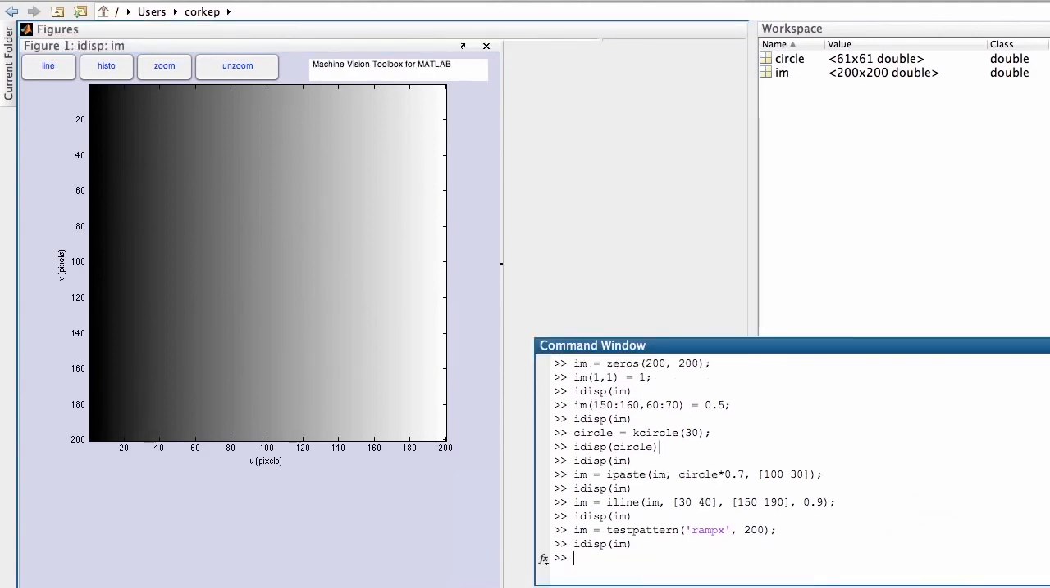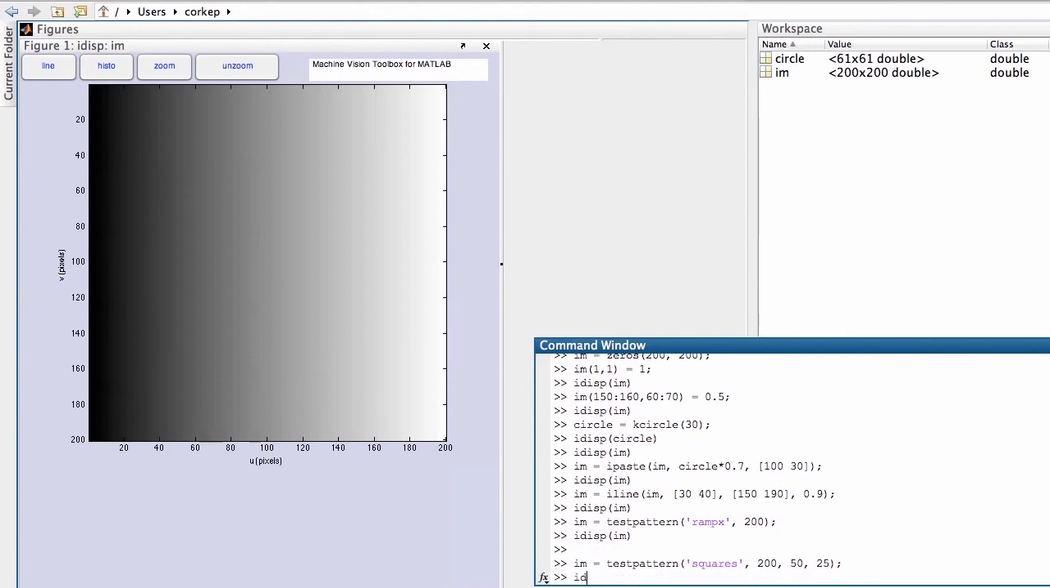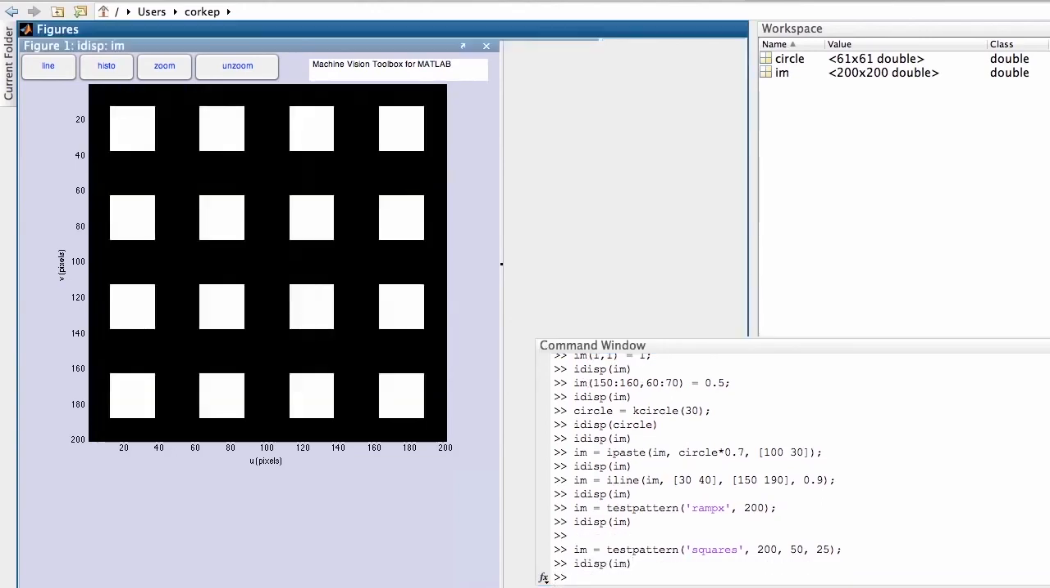We can create more elaborate test patterns such as a grid of squares or circles. Here's an example. We assign it to an output variable im, use the testpattern function, and ask for squares. We want the output image to be 200 pixels by 200 pixels. We want the squares to be on a 50 pixel spacing, and we want the squares to be 25 pixels square. Let's display that image. And there we have a grid of 16 squares.